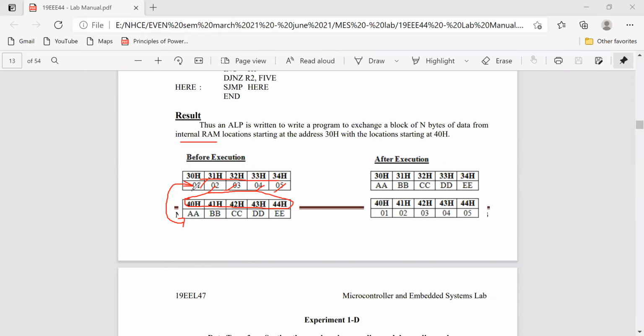The AA is going to move to 30H address. See, after execution, this A is moved to 30H. This B is moved to 31. C is moved to 32. So like that, sequentially, we are trying to exchange here. The data are just exchanging. After execution, you can see whatever the data was here is moved here and AA is moved to here. Okay.